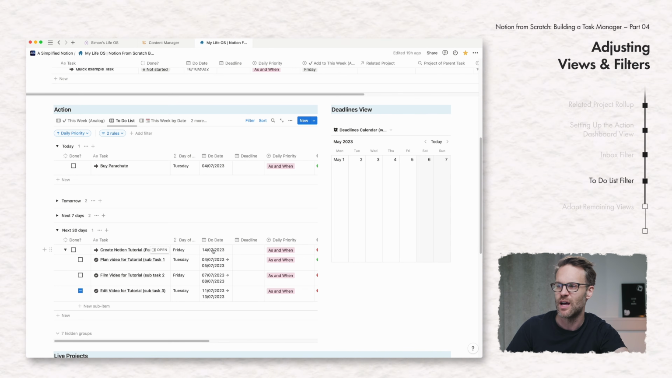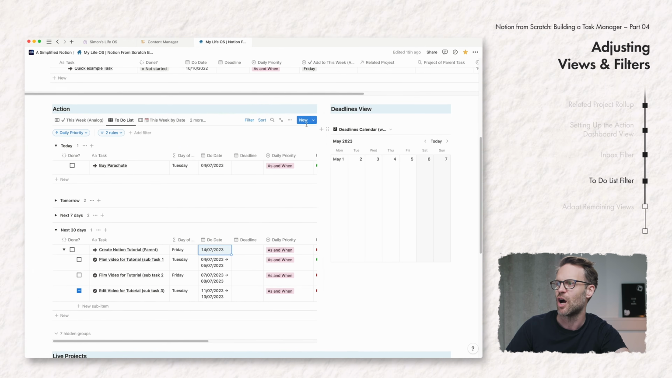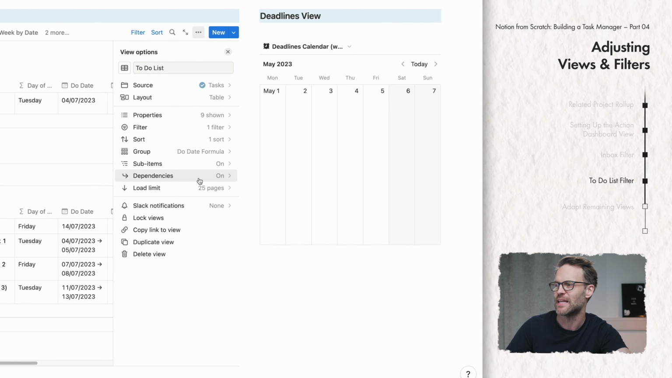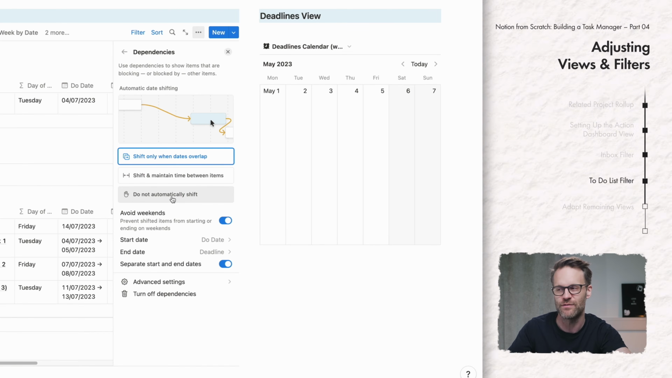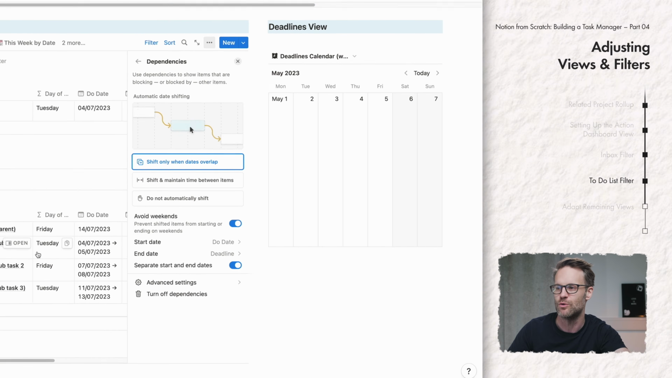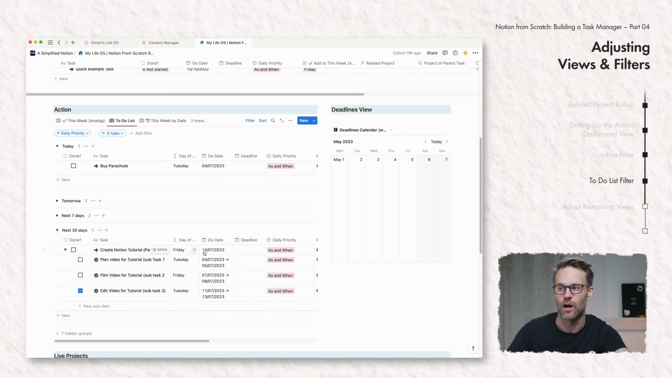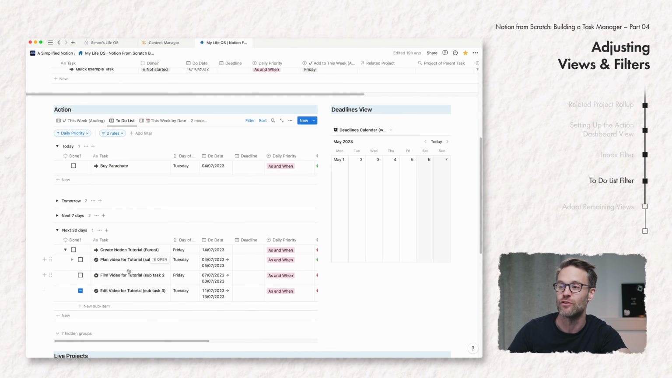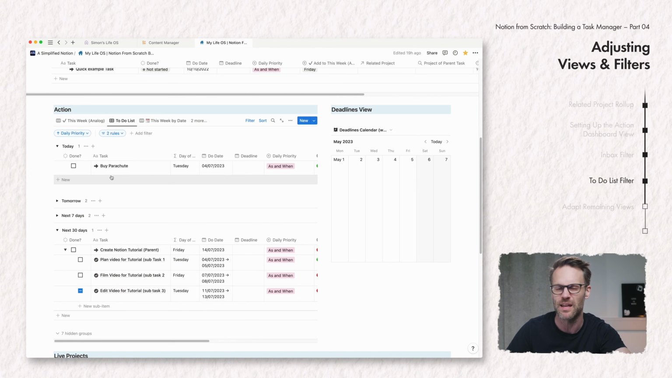If you would rather be listing this as a kind of from date to date, I would suggest that you go back into dependencies, and if you set it to do not automatically shift, you'll find that you'll be able to set this as a start date and an end date for doing the whole thing, and these can then nest under it. So you would see all this further up and it would move down with you. So that's kind of worth considering.